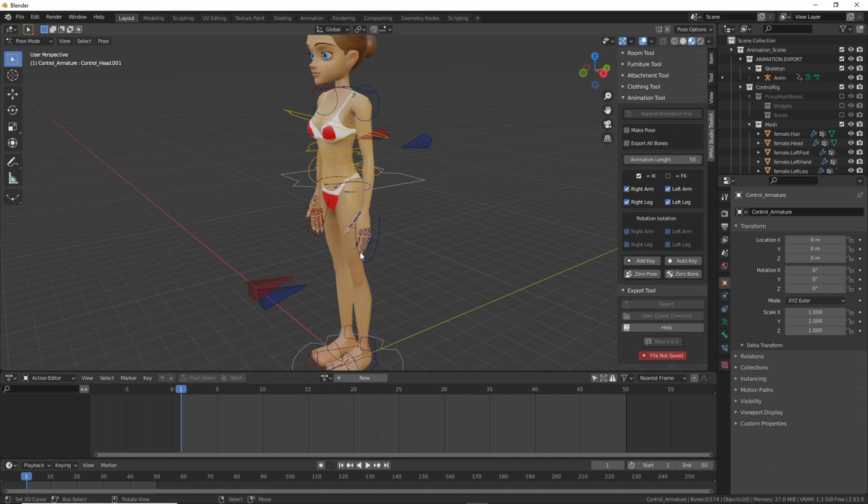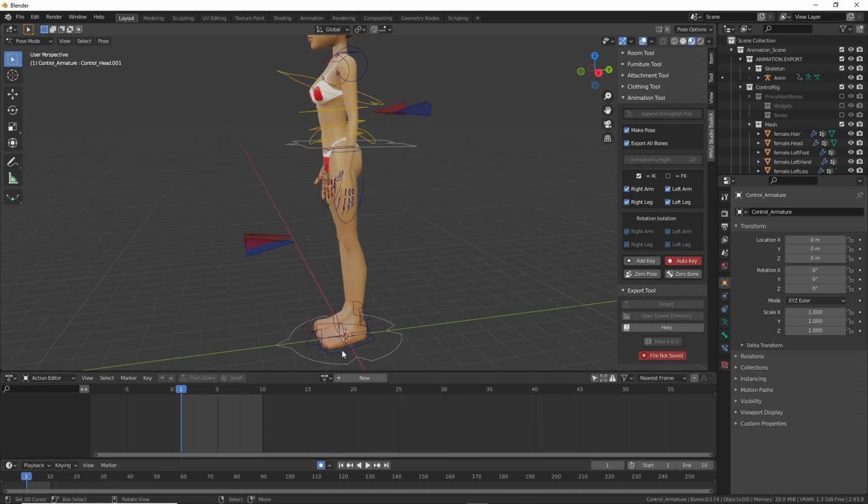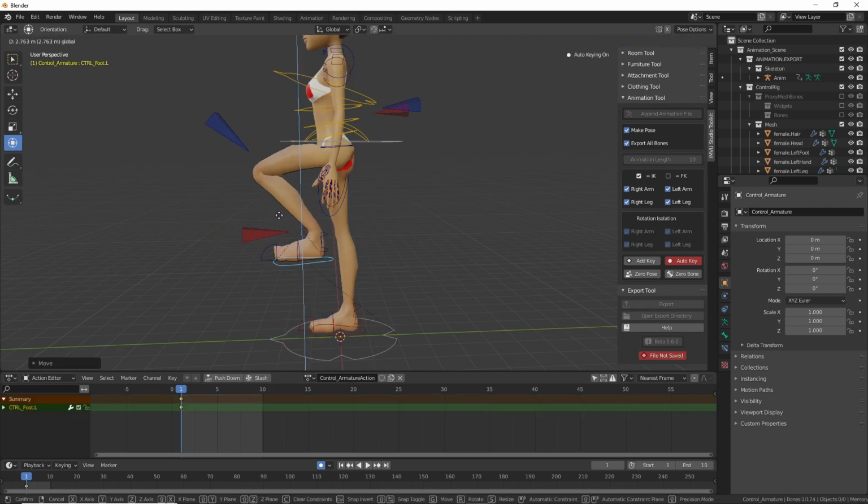So these are pretty simple poses. There's nothing particularly complicated about these other than just paying attention to the position of the control elements relative to the pose that we're trying to create. But aside from that, there's nothing particularly difficult about them.